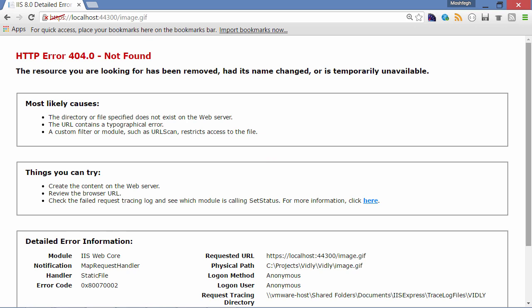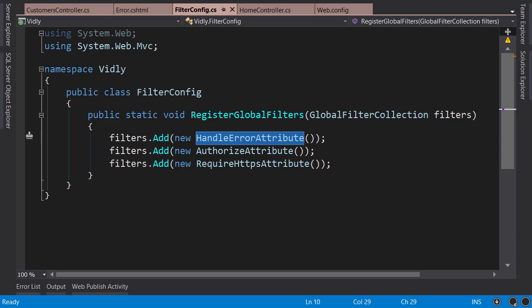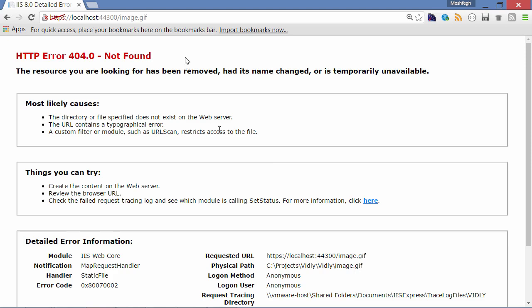The custom error page, as I explained, is only rendered when there is an exception in our application. So the handle error attribute catches the exception and renders the view. But when we access a static resource like image.gif, there is no exception. In fact, this request didn't even make it to ASP.NET Framework. It hits IIS first, and IIS can tell from the URL pattern that this is a static resource, so it will not hand it off to ASP.NET.